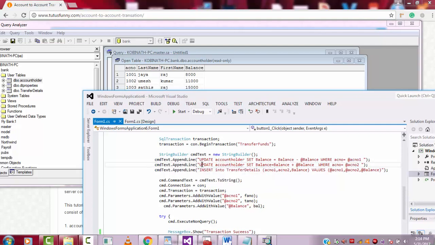After that, I wrote another query on the next line: update account holder, set balance, here balance plus the same thing. Here I put minus in my first query. In the second query, you notice that I put balance plus here. After that, my stored procedure balance, where account number equals stored procedure account number 2.